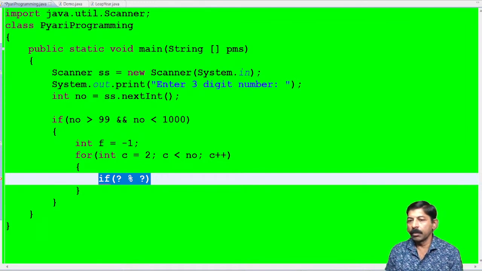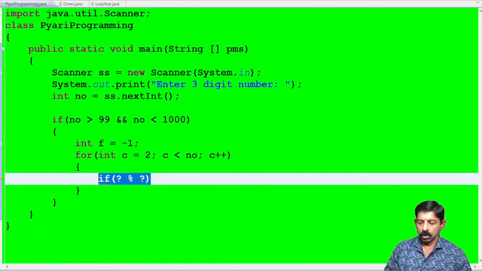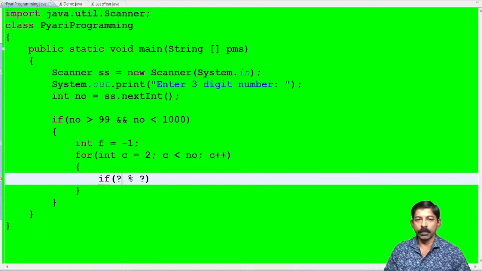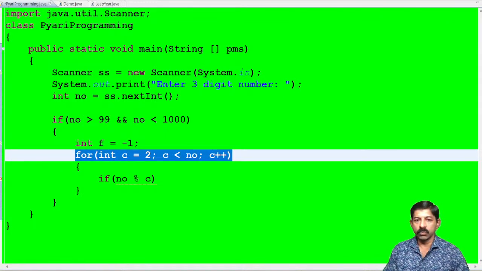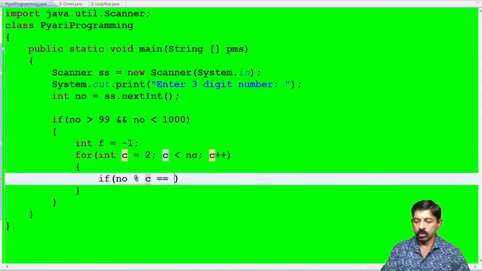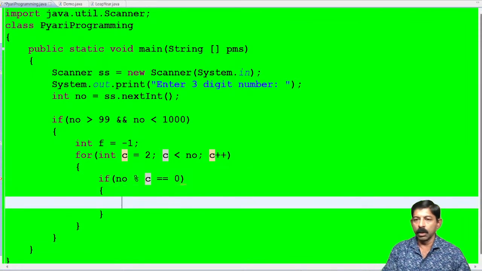Because 1 is not prime number, not composite. Okay. NO modulo C. Good. So here the first question mark has to be replaced by NO because number has to be divisible by C, where C will move up to NO minus 1 and it should be equals to 0. If it is divisible, then what should I do?